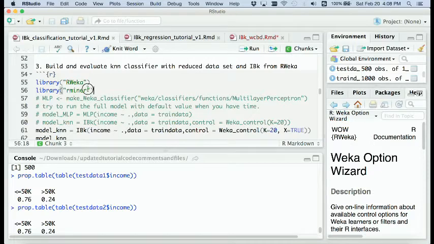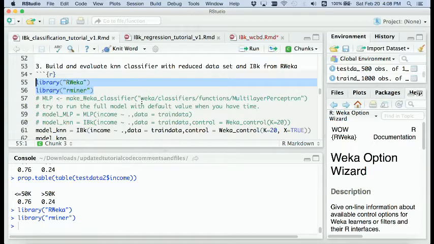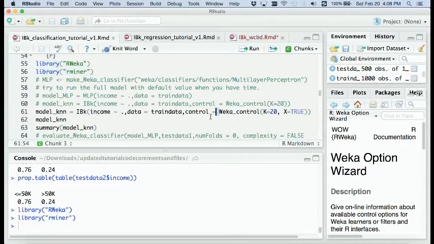The first two packages you need to load are RWeka and rminer. Here we specify k equals 20, so we suggest 20 nearest neighbors for this KNN model. Here you can see we specify x equals true, which means we will select from 1 to 20 and select the best k value for the best performance model. So let's run this one.